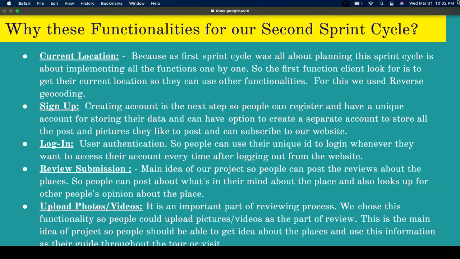Then we created the sign up function so people can create an account, which is the next step, and have their unique account for storing data, photos and posts. Same goes with login. It's user authentication, so people have their unique ID and password so they can log in each time they log out from our website. The review submission function is the main idea of our project, so people can post reviews about places. They can post what's on their mind, and they can also know what other people's opinions are about the place.